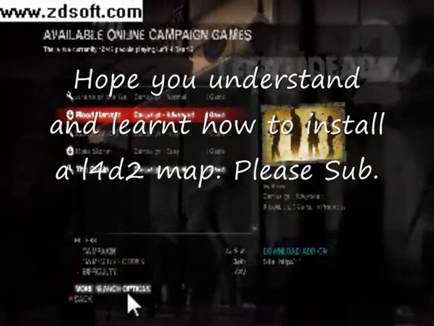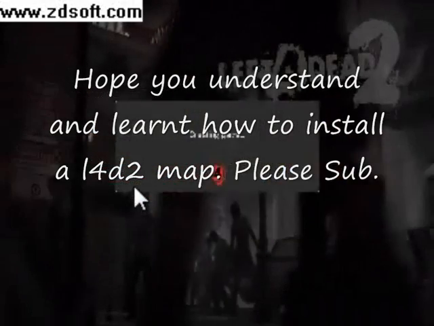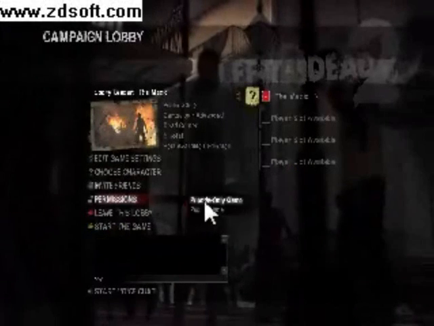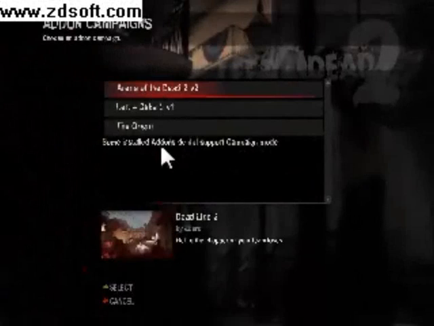And to make your own server with an add-on, then just go create a game lobby. Right, just making sure no one will join. And basically, go on add-on campaign, and you can pick.